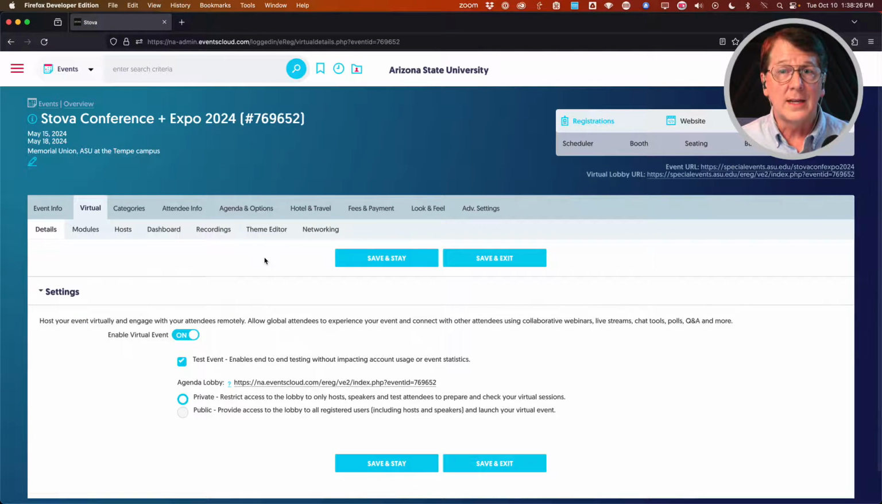Actually, it wasn't until I hit save and stay that you saw I have some additional tabs popping up here. So let's just go through these, the most important ones for our purposes today. Once we've enabled this, we are in test event mode. This means anything that we do inside the virtual lobby, clicking on buttons and that kind of thing, will not be recorded for reports. You probably want to do a little testing in here.